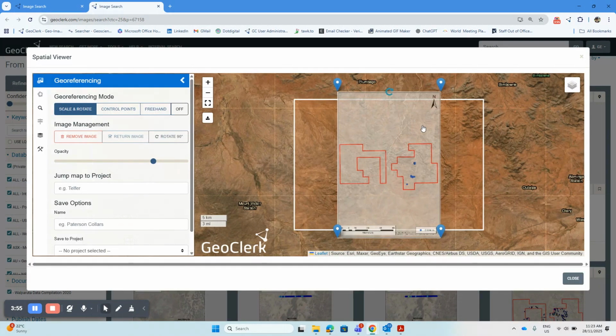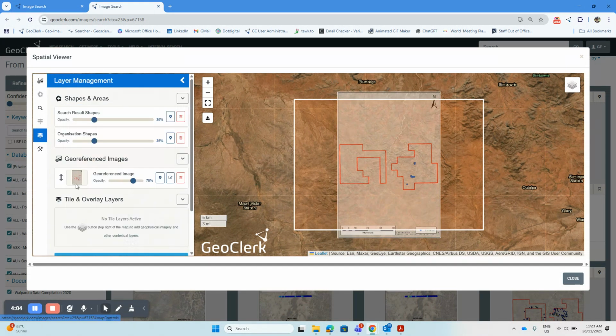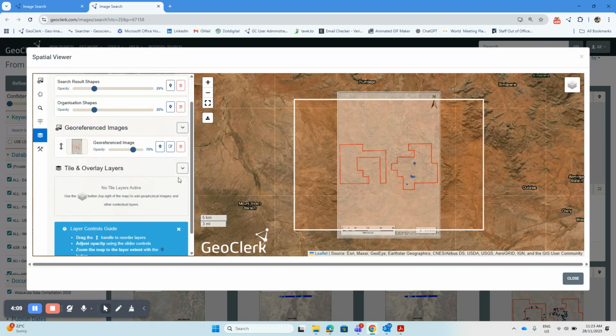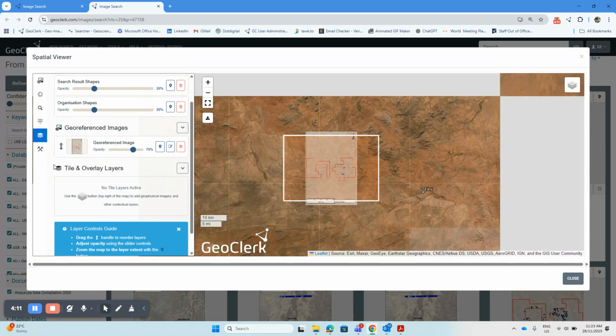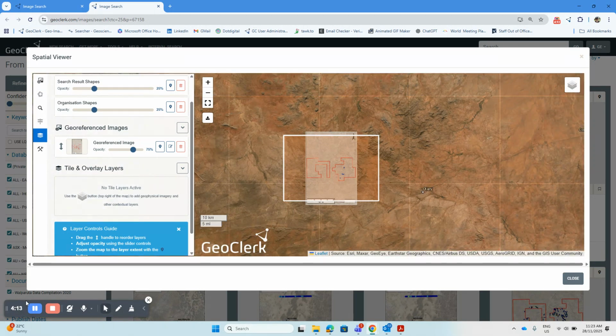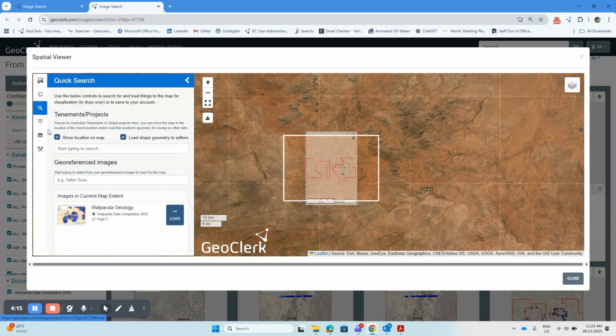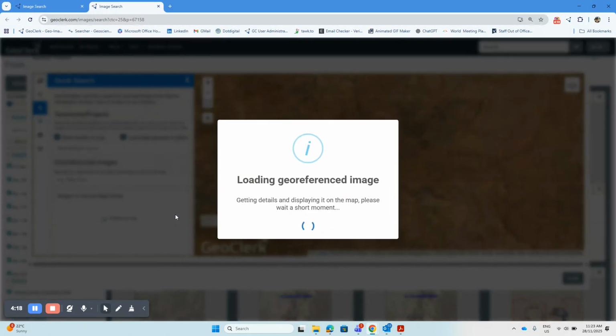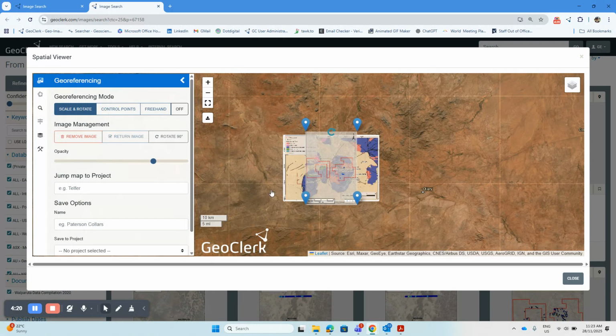You can see it's a slightly different orientation, and it's actually quite a difficult one to do. So what I'm going to do here is just add in the previously georeferenced image that I have. So let's jump to the little magnifying glass, load up the previous image, and then I'm going to use the previous georeferenced image to georeference this one. So let's go back to the georeferencing.